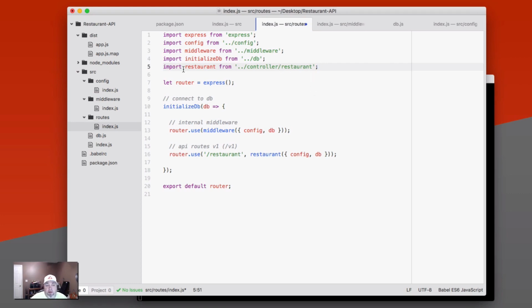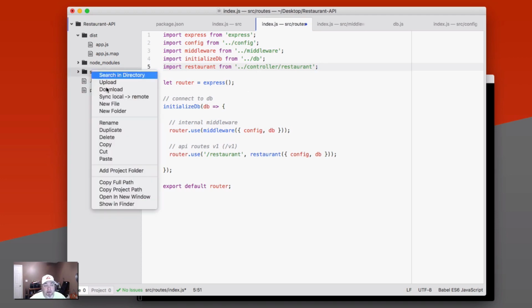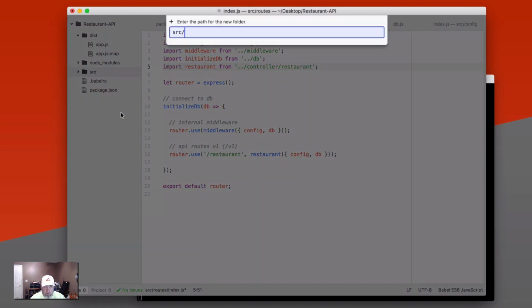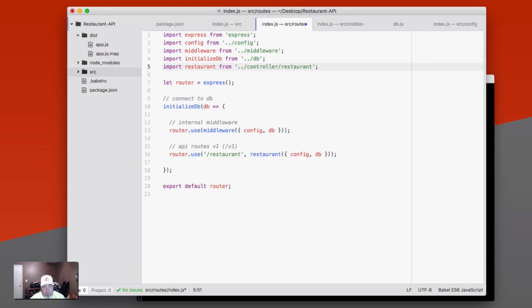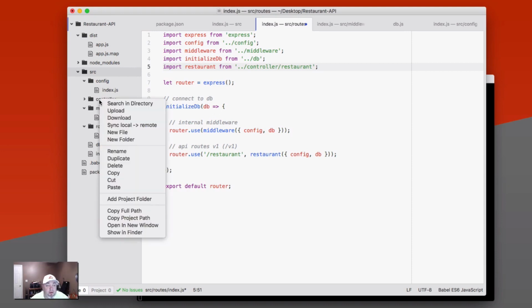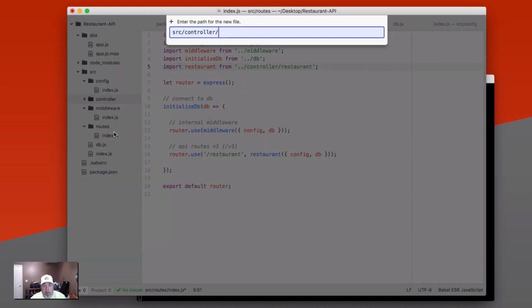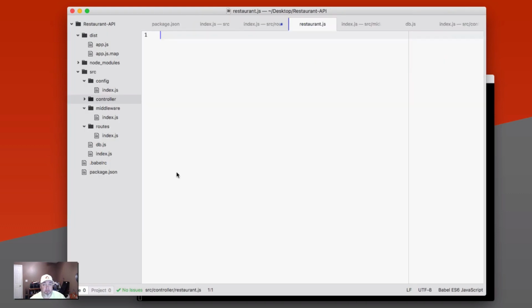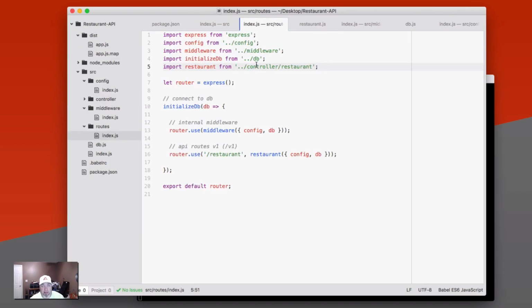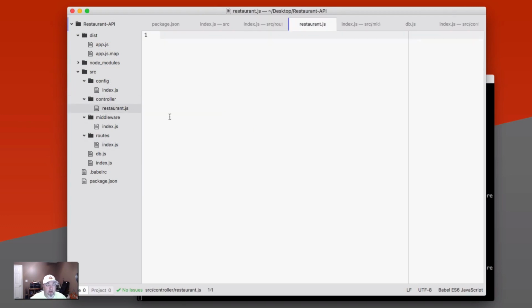So obviously now that we've done that, we need to create this folder and this file. If we come over here to source and do new folder, we added a new folder called controller, and we need a new file in there, and it needs to just be called restaurant.js. So let's go back and save our route file. So under controller here, we've got restaurant.js.